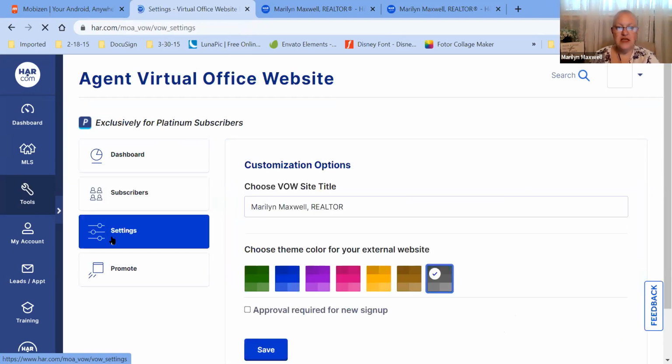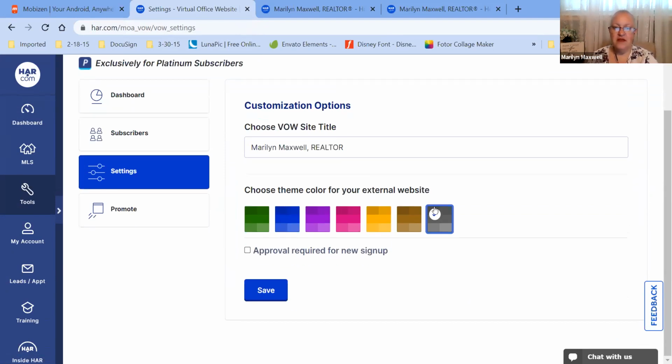Last few things here in the settings. If you want, you can make it a different color scheme and things like that that are minor in the grand scheme of things. Everything defaults to HAR blue. So it'll be blue to begin with. I've got mine set on the gray color scheme. You can decide if you want approvals for a new sign up. If you want to be able to approve each of those that request to register, you can do that. You can always delete them later, so I would leave it open-ended and let them be able to subscribe no matter what.